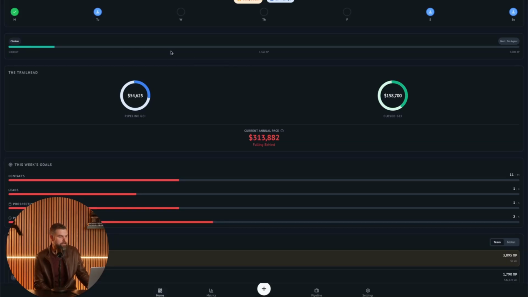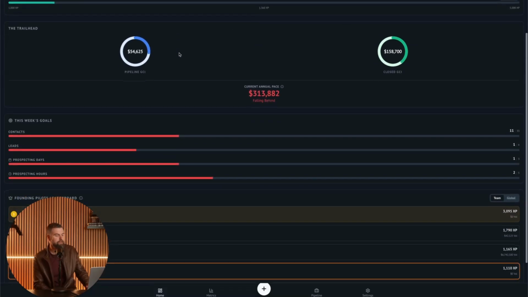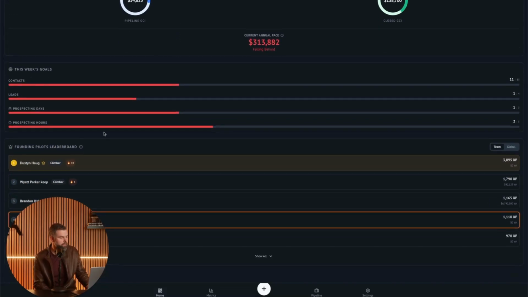The next thing you're going to see is this XP bar. So this is going to level up as you log your activity. You earn XP points. Behind why I created it this way is because so many times we get caught up in the big closing checks. It's all we focus on that we forget that it's actually the contacts that we make. It's the conversion rates that we have that get us to the closing table.